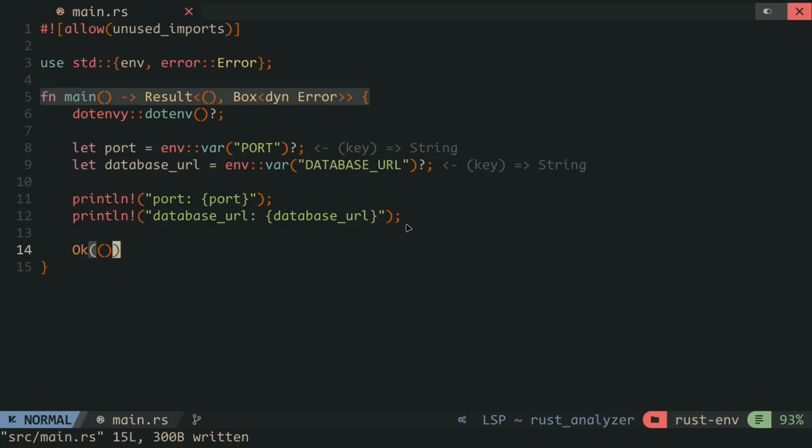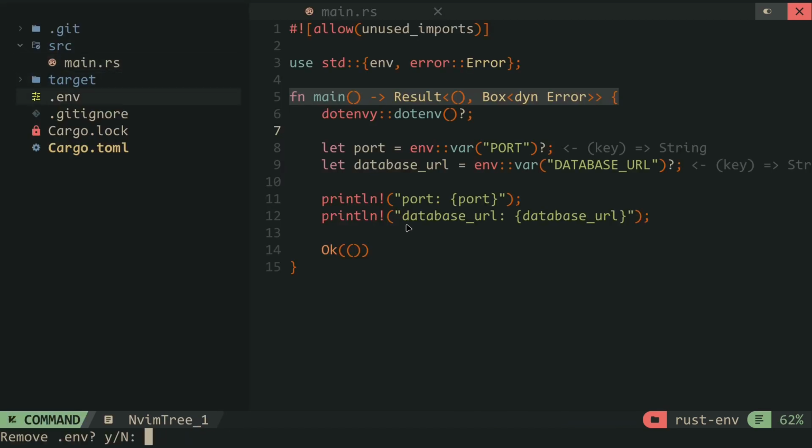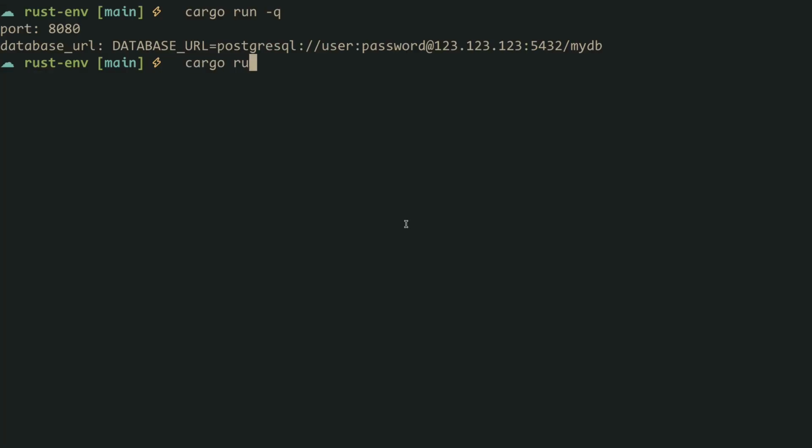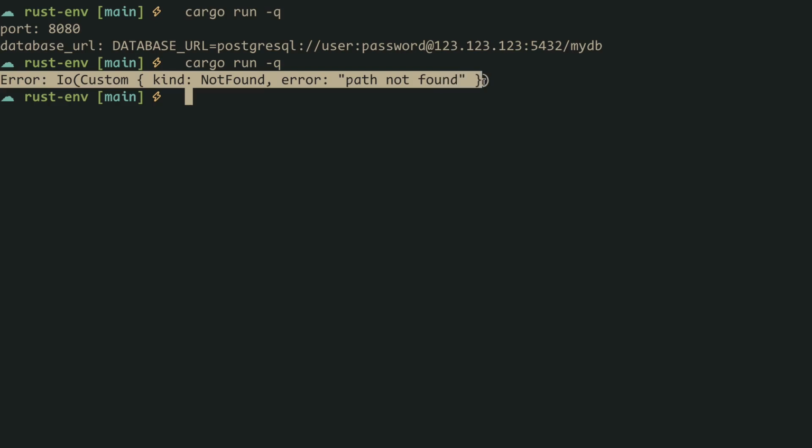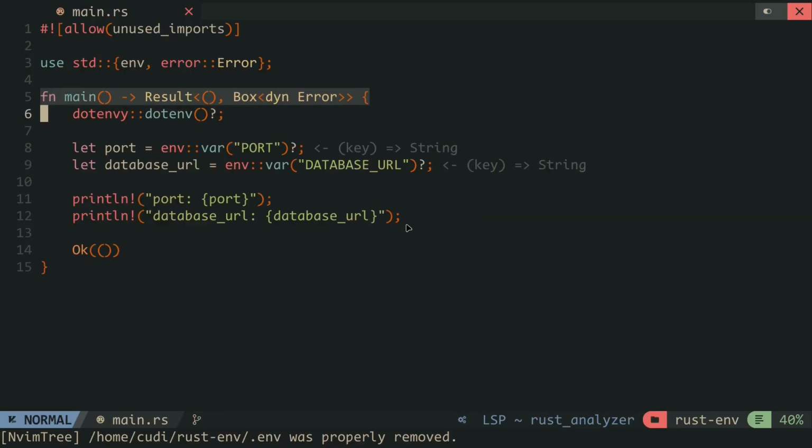If there is no .env file at the project's root, the dotenv function will return the error variant. When I remove the .env file and run the program, it terminates and prints the error value to the terminal. This is because I propagated the error in the main function.